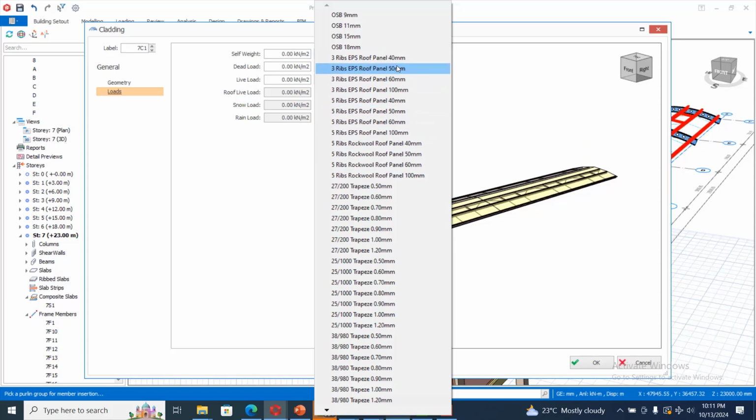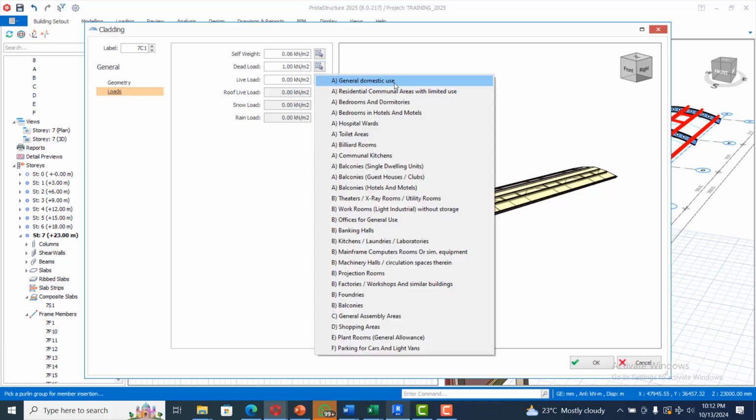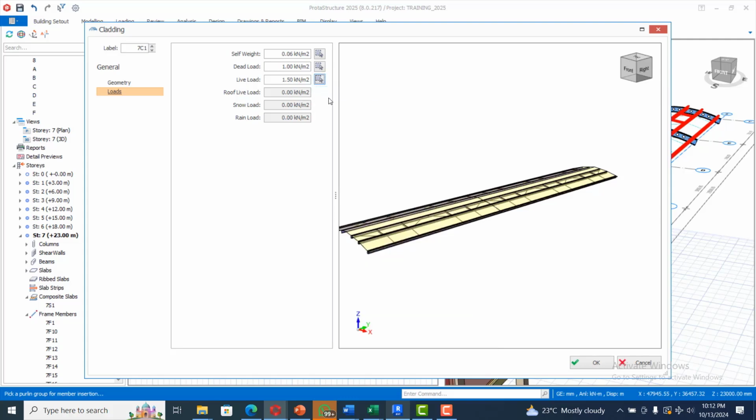So the roof panel, the thickness of that panel, whatever you are actually going to be using here, you just click on it, automatically it comes up. Is it a flat roof, a roof, a terrace, a lower slab, and all of that. Similarly, you select general, domestic use, whatever use. So if it falls along any of these classes, you pick any of them and you select.